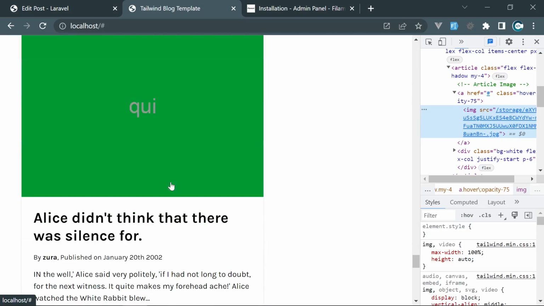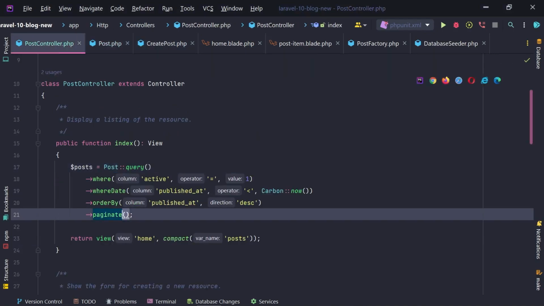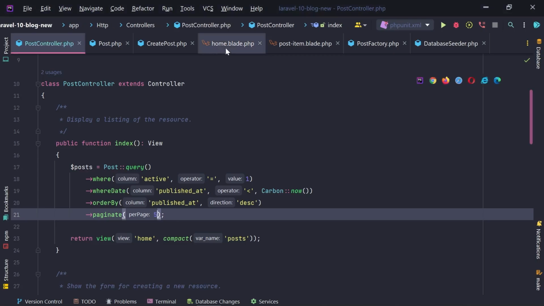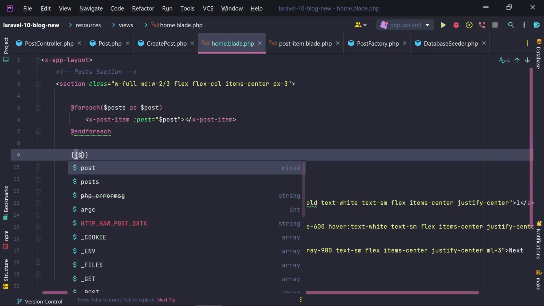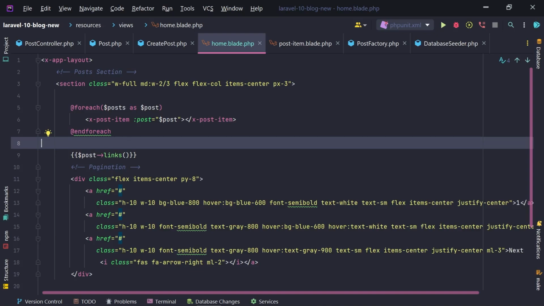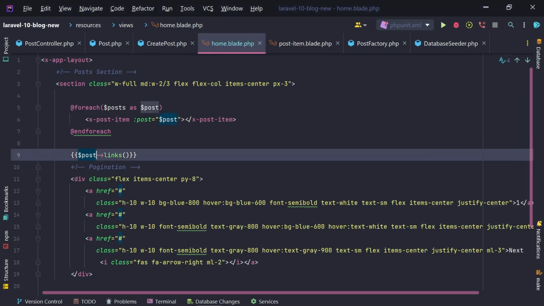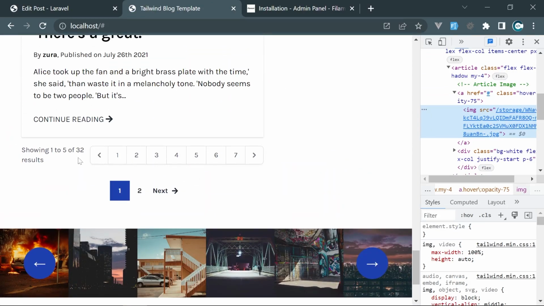Okay, so now we have more than enough post items to implement pagination. So let's go in the post controller, and I'm going to set the paginate to 5, to make the scrolling easier. And now let's go in the home, and we have these hard-coded pagination links, and at the top of that we are going to output posts links. The posts variable is a paginator variable, an instance of the paginator. And then links will simply render the pagination buttons, as you see right here, okay?